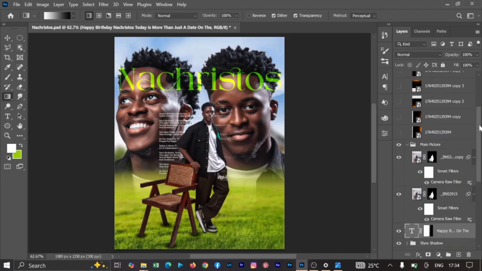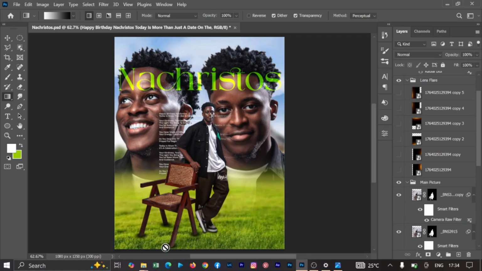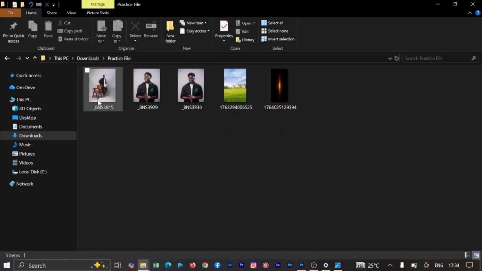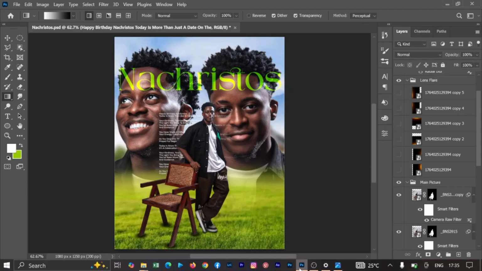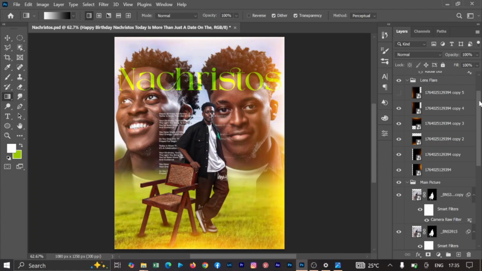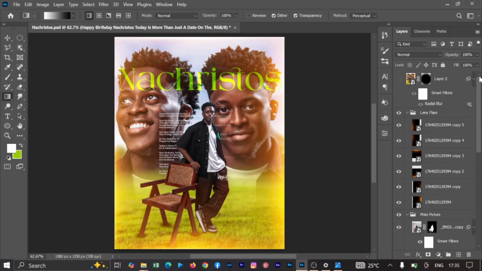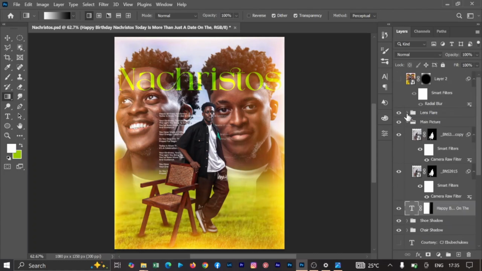So after that, I added my lens flare light, still part of my resources here. I just use these resources to create this outstanding design. I normally love lens flare a lot. They brighten up my designs. So I stretched it a bit because it didn't come as long as that. Then I duplicated it. I just wanted it to feel very bright and very lively. I think that was all I did, and it was already coming out so nice.